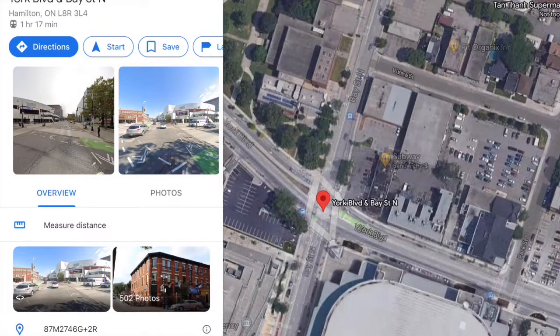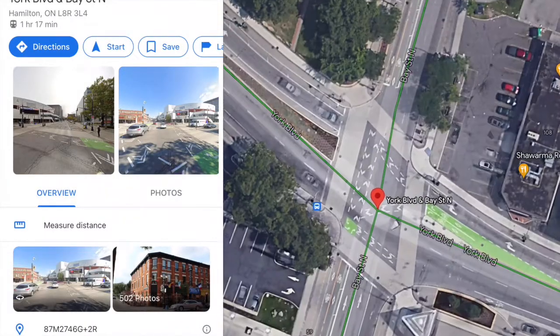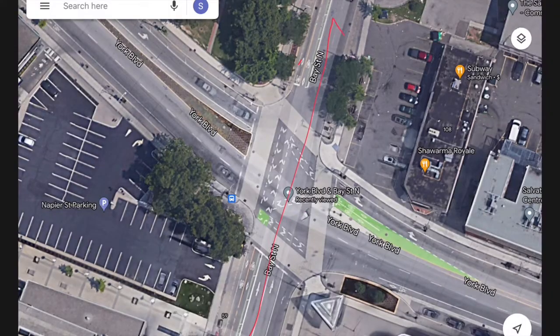The intersection we will be looking at today was suggested by Matt Pinder, a traffic engineer and one of the most knowledgeable people in North America that I know of regarding designing better spaces for active transportation. I'll link his blog that I would highly recommend you check out. The intersection we will be looking at in this video is York and Bay in Hamilton. Here, a one-way street meets another one-way street, transitioning into a two-way street.